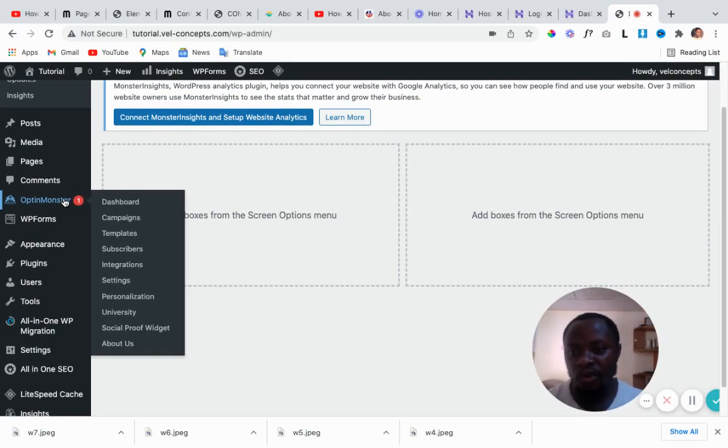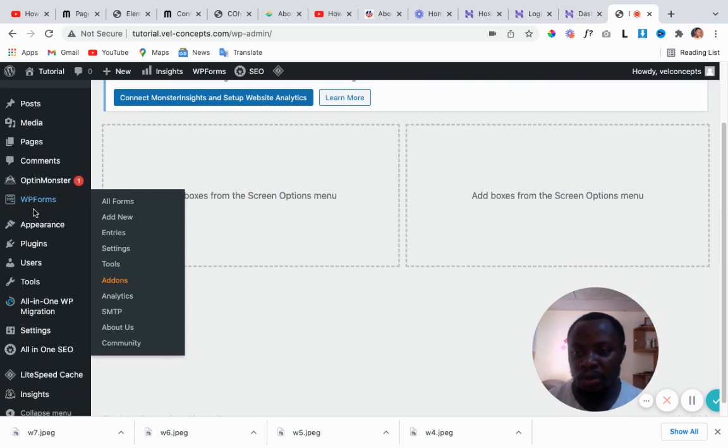OptinMonster, this is actually from a plugin that came with the Hostinger installation of WordPress, the installation of WordPress on Hostinger. Then we have WPForms. WPForms, this is where you create your contact form.